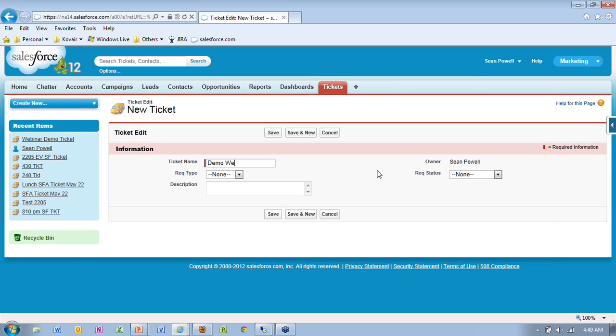Demo webinar customer ticket from Salesforce. Let's choose the requirement type as customer, and let's put some description here, description for this, and requirement status is submitted. Now let's save it.